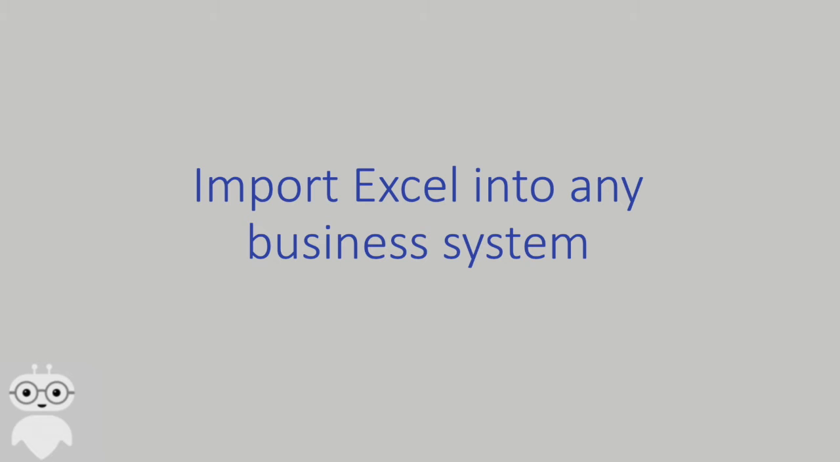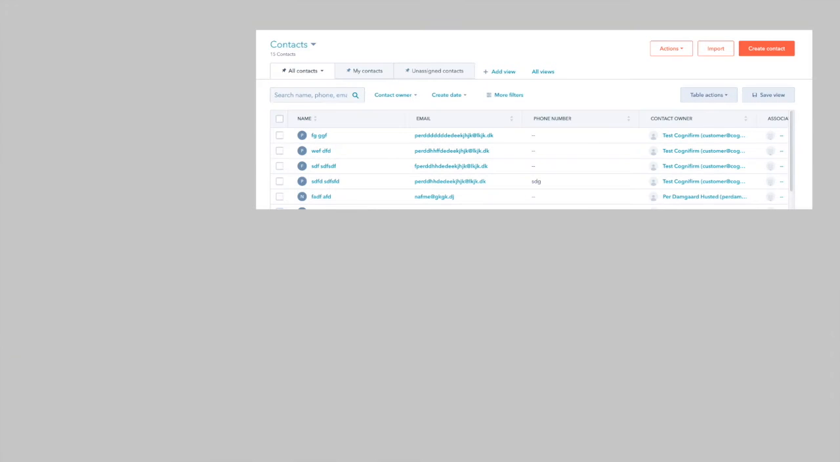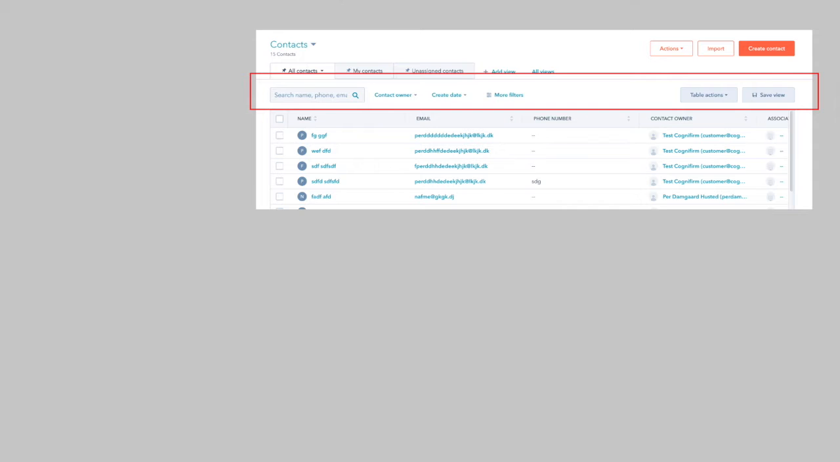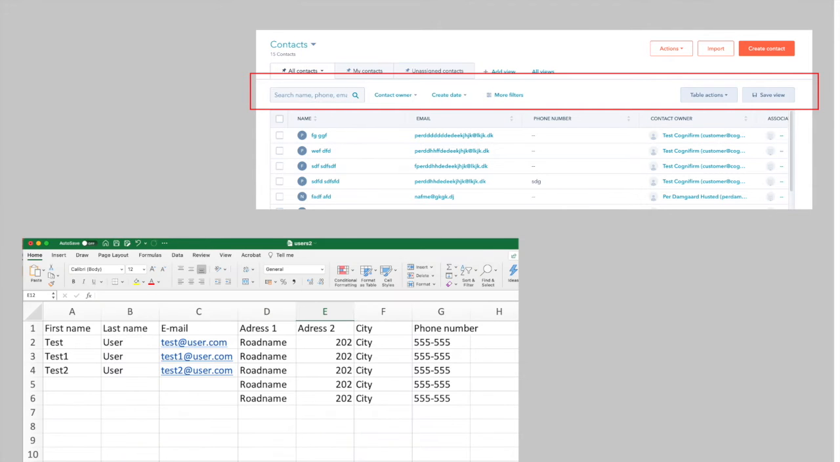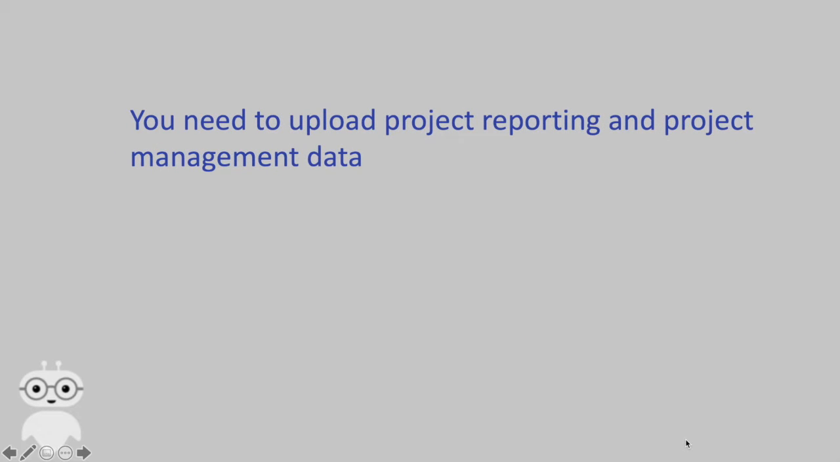How to create an Excel import automation. There can be many reasons why you would like to import Excel into a business system. It could be you would like to import timesheets into your salary system. You need to upload project reporting and project management data.